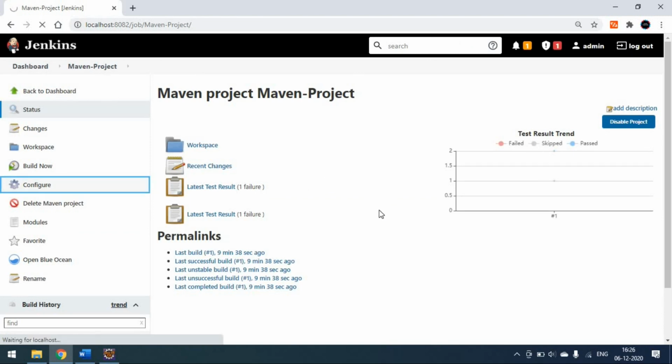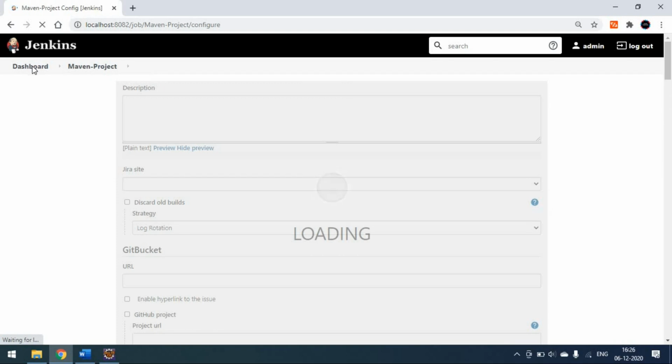What are the things we have to follow? You have to make sure you are creating a Maven project, you have to provide the pom.xml file path, and you have to give the Maven test command to execute our project. Once this is done, you are good to execute the Maven project in Jenkins. So that's all about setting up the Maven project.